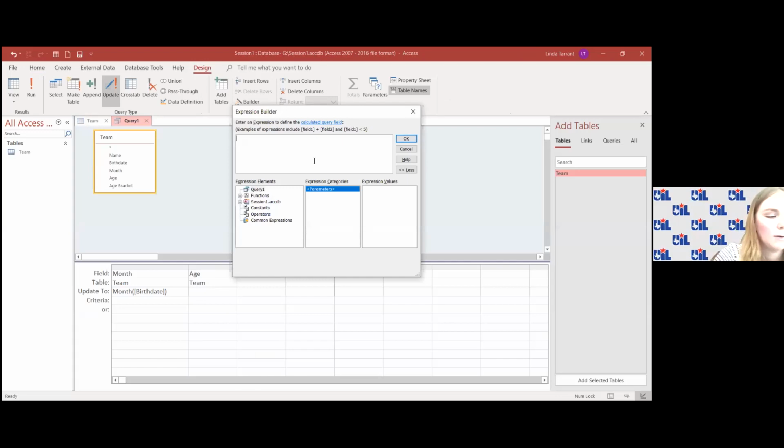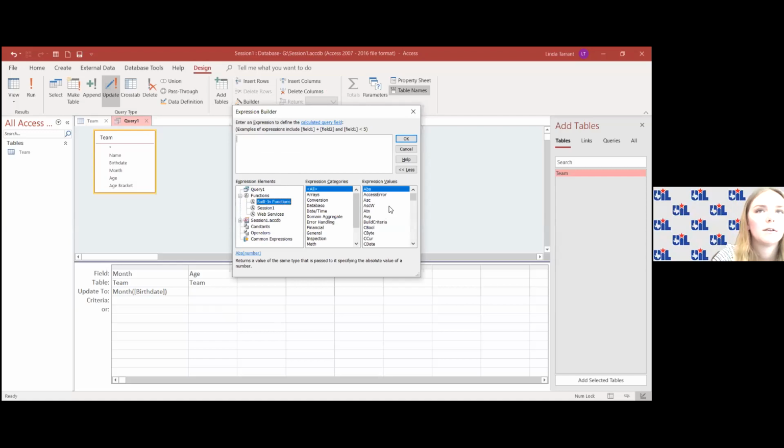So once we're there, we're going to use a date diff function. So let's go ahead and find that. Of course, you can just type it in to locate it, or under functions, go to built-in functions. Make sure you're in the expression values and just type in date diff.